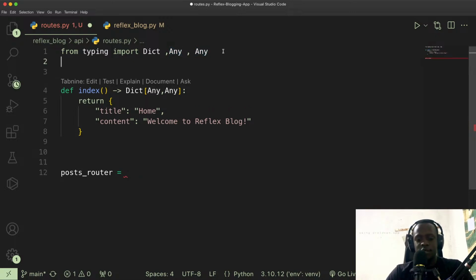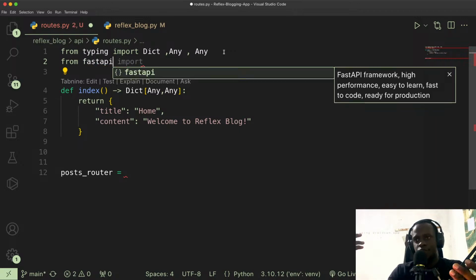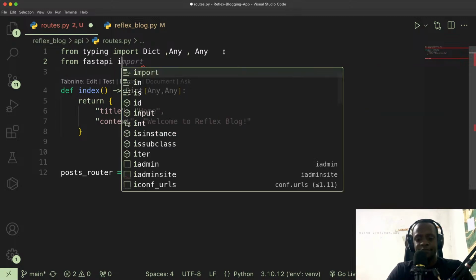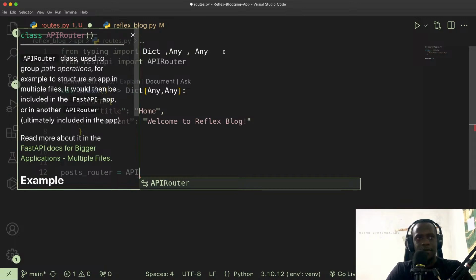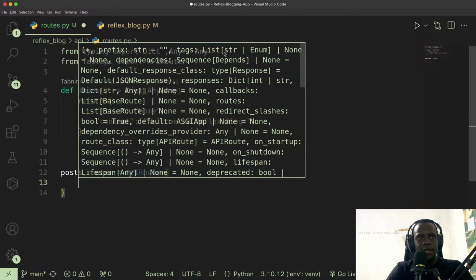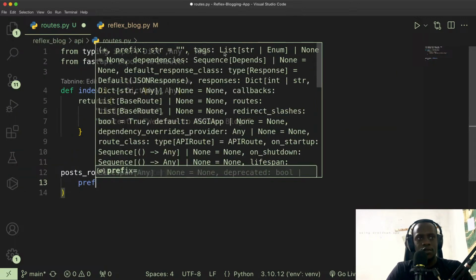So I have to import the APIRouter class. So I'll say from fastapi. Remember that FastAPI is going to be installed, so you don't have to install it. So from fastapi, we are going to go ahead and import the APIRouter class, and then we shall create a router by saying APIRouter. Then we can define the prefix where all those routes are going to be.